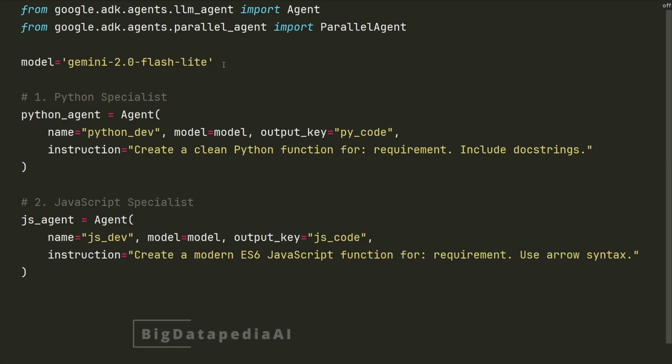The second sub-agent, JS agent, is created. This one is a JavaScript specialist. Its instruction is to create a modern ES6 JavaScript function using arrow syntax. Its output will be stored under the key JS code.